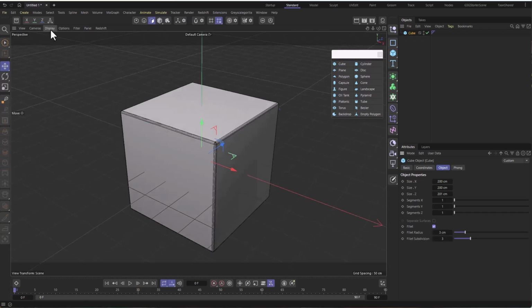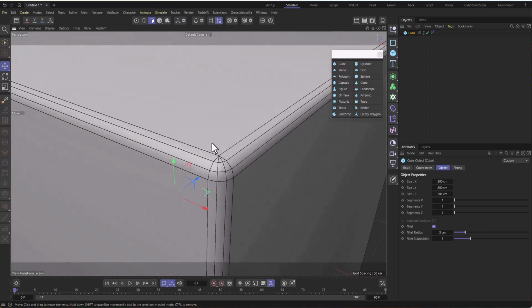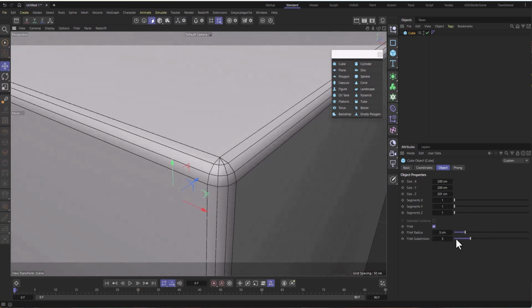I'm going to take off my gouraud shading lines for a second so that you can see without fillet and then with fillet. In the fillet radius and the fillet subdivision, you can determine how much those edges are rounded. So again, I'll turn on my gouraud shading lines so that you can see what's happening here. And you see that the radius is 3 centimeters. What that means is that from this edge to this edge, there are 3 centimeters. And what the fillet subdivision means at 3 is that you have 1, 2, and 3 segments. So you split that in 3 segments.